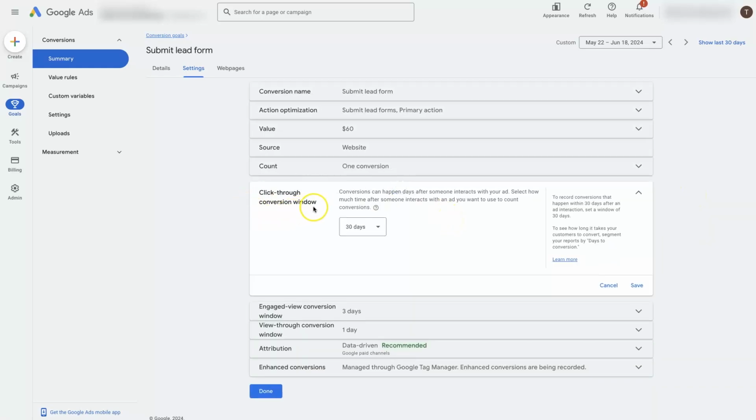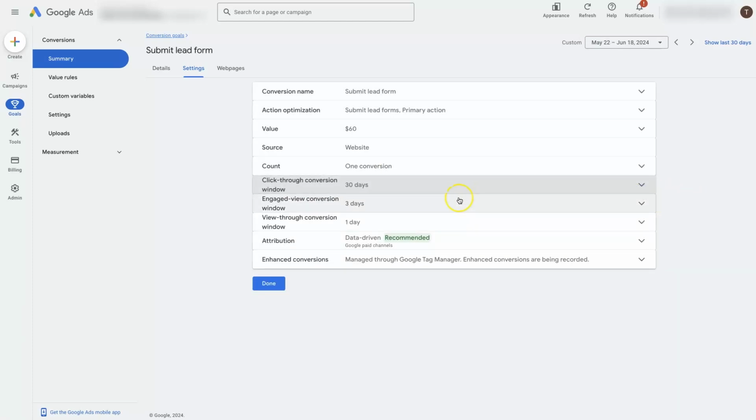The click-through conversion window. Sometimes people interact with your ads multiple times, right? And so we're giving Google some time to record. It's basically setting a window of 30 days. After 30 days, it's going to refresh the data. We tend to not manipulate this too much. You can play around with it if you want, but the default is 30 days. It tends to work pretty well.